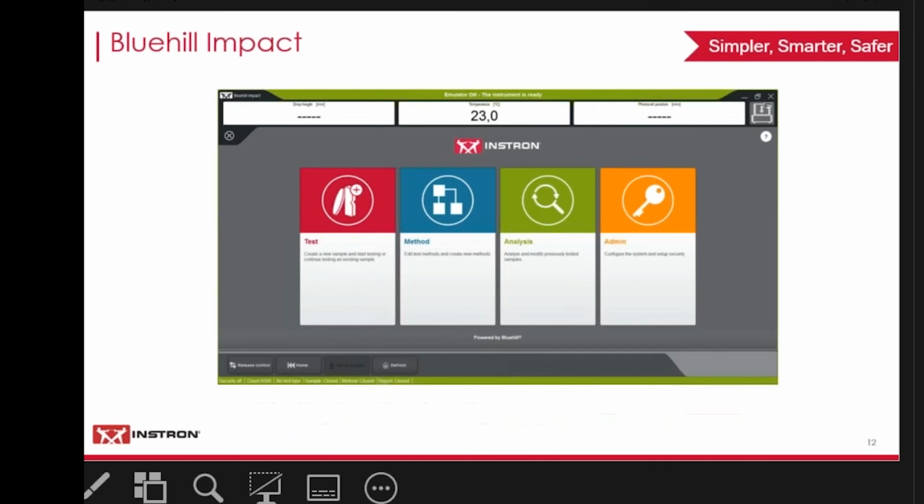So in conclusion, I hope that you will agree. Bluehill Impact is a software for drop towers that is simpler, smarter, and safer.